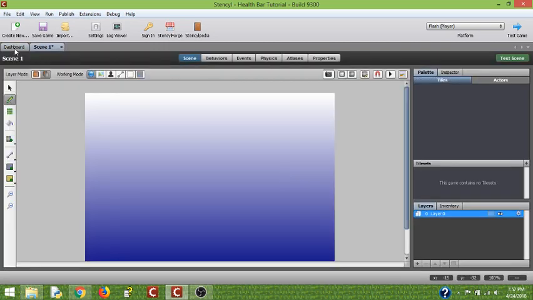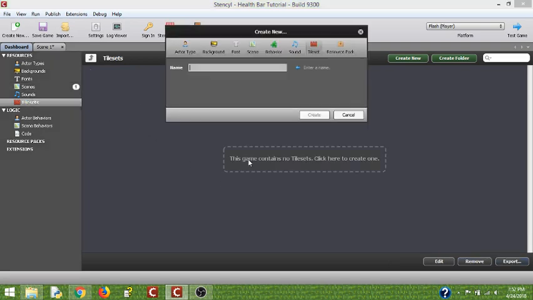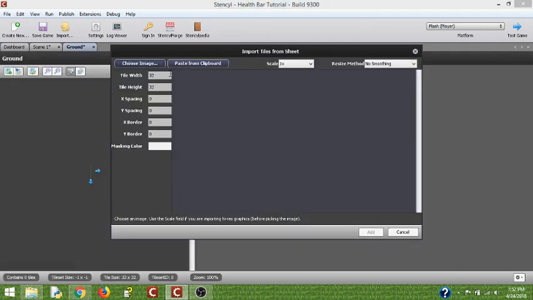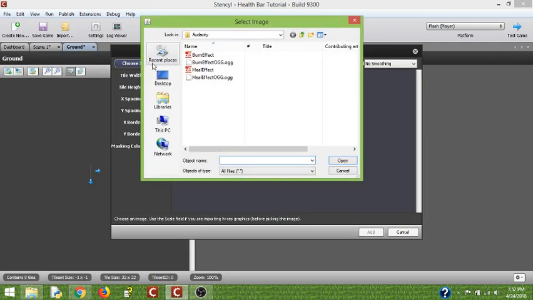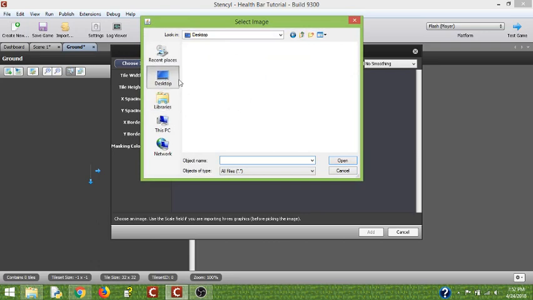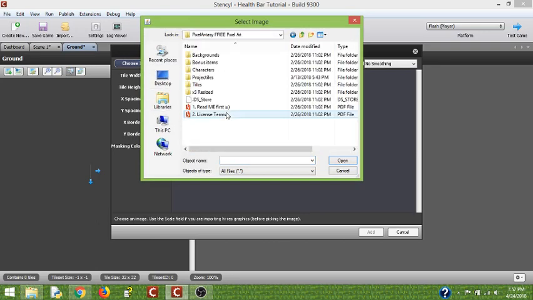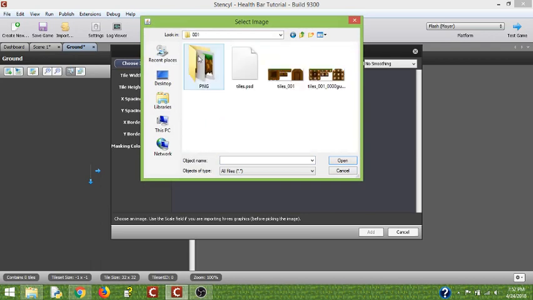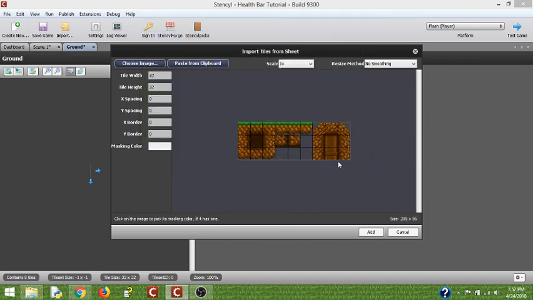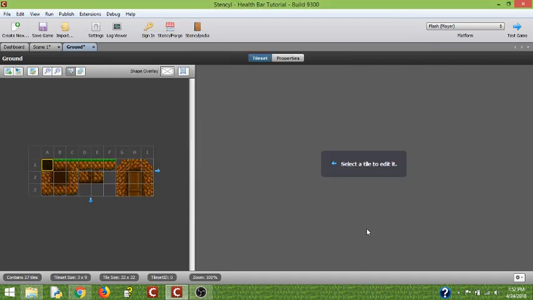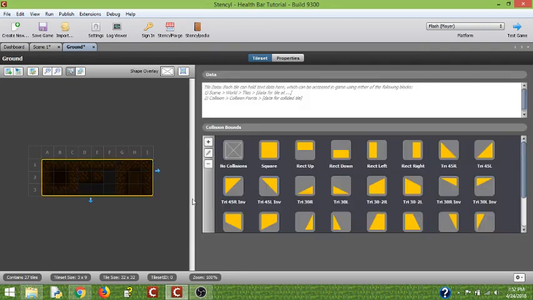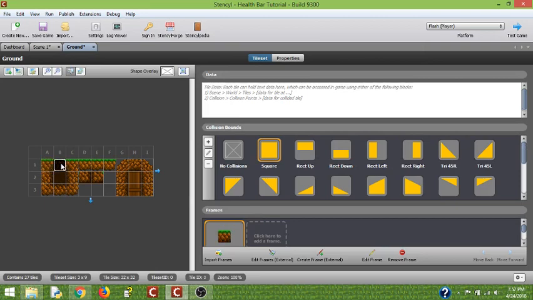We'll make some tiles real quick just to have the actor walk on them. Tile sets. We'll do ground. Create. Choose image. I've already got some images. So if you have your images, go ahead and find them. I'm going to go ahead and use the ones that I got from Pixel. There, created them. Add. Now we'll select them all and we'll make them all squares because we're just going to use that one right there.